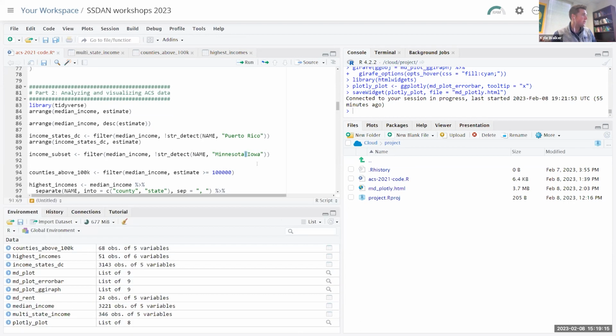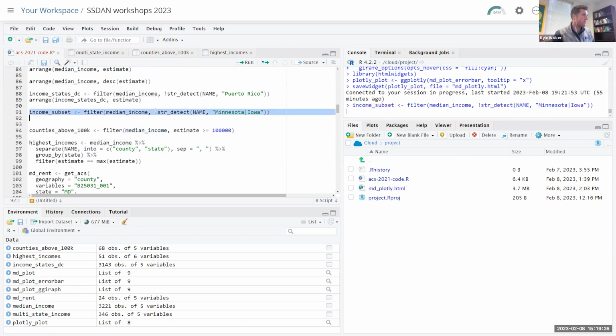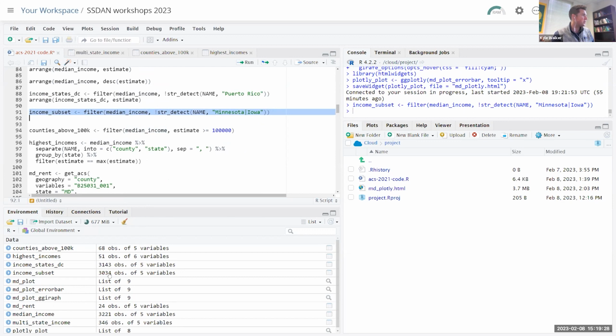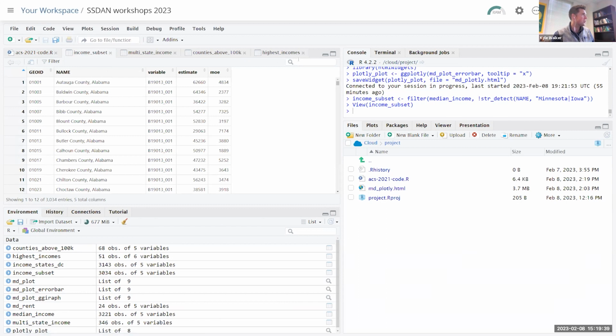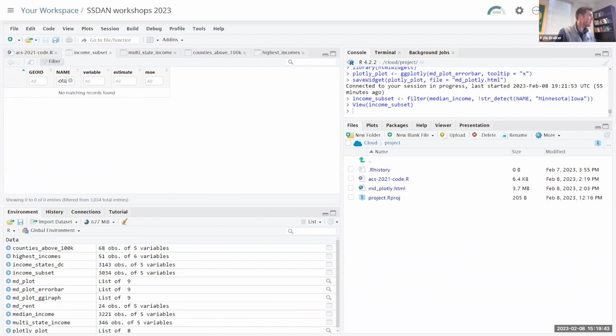And so in this particular case, we're starting out with all of my counties and median income. I make my filter subset, my income subset, and you'll notice I've gotten rid of about 100 counties. I've removed all the counties in Minnesota and Iowa, and I can confirm that by searching the name for Minnesota, and there are no matching records. So that's one way to do it.